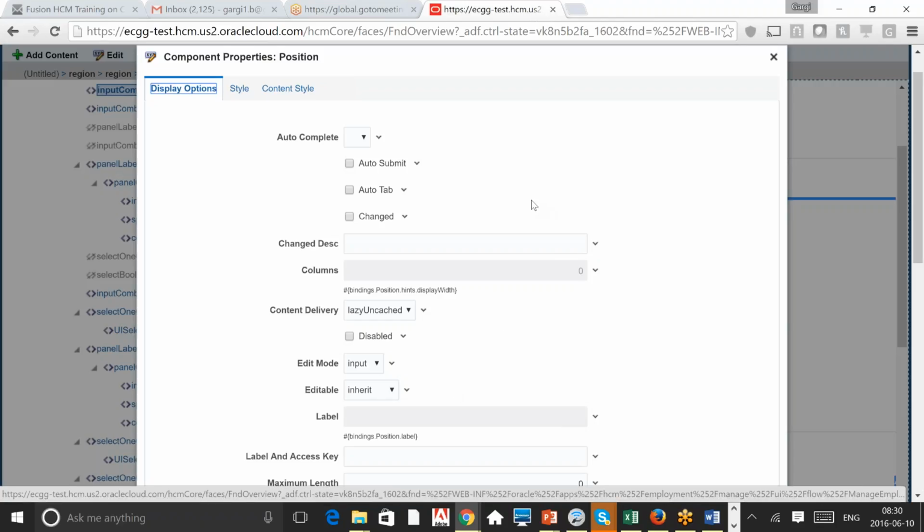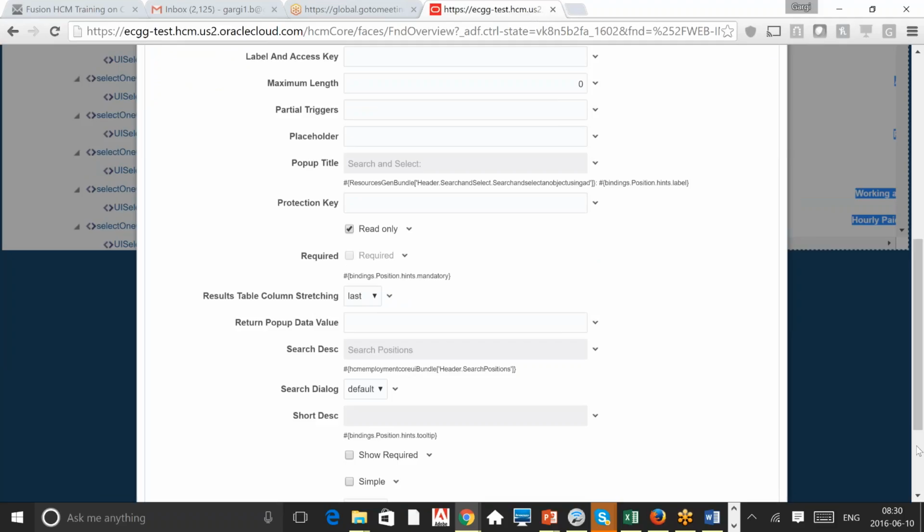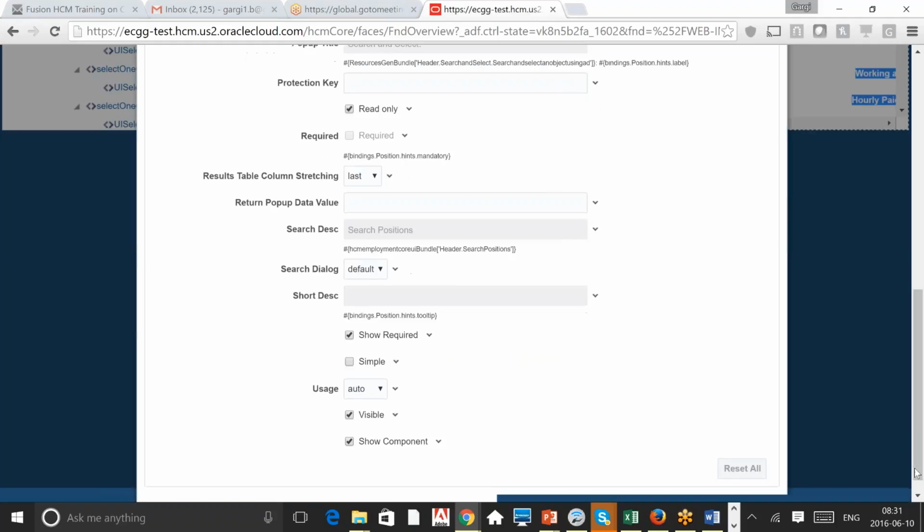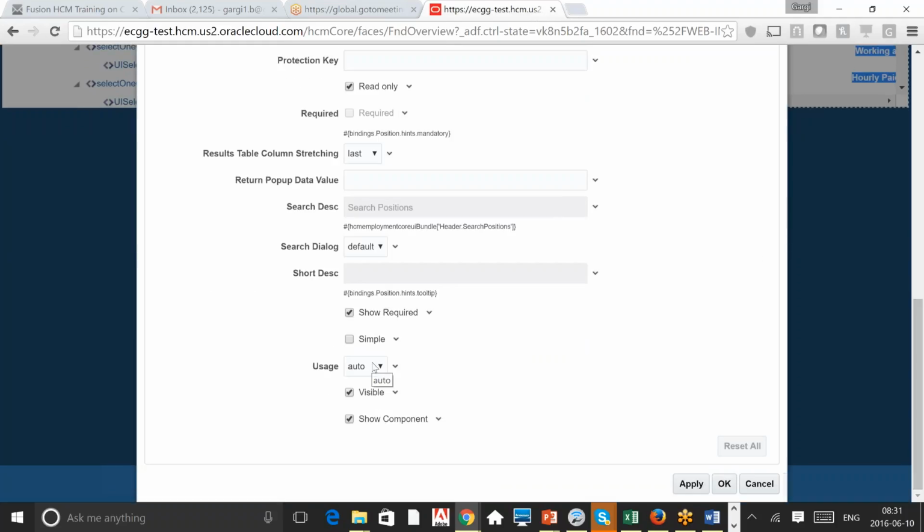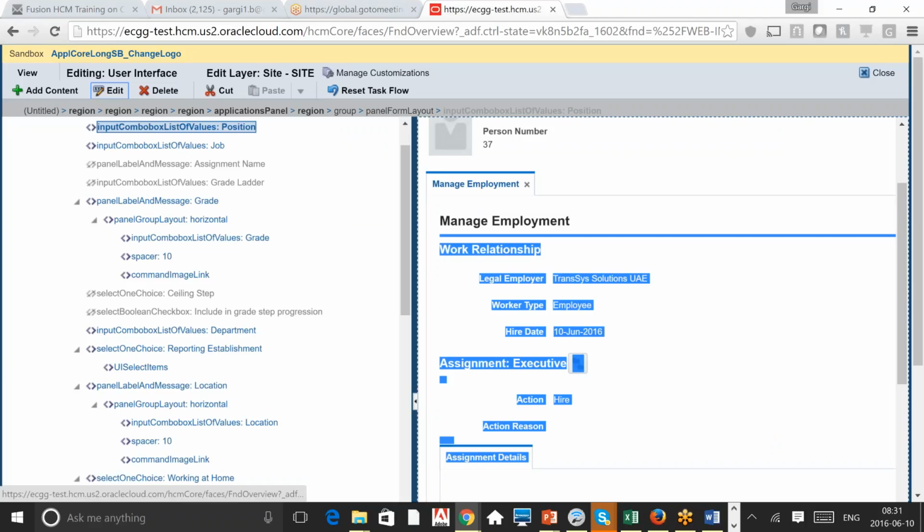So these are the options that you get for doing the customization. You can do a lot of things, like you can make the field read only, you can make the field required. So in order to make it required, you have to check this show required checkbox. And also, if you want to hide any field, you can uncheck this show component. Once you have done, you can click on apply, and this customization will be saved.